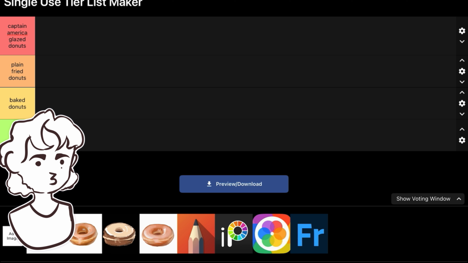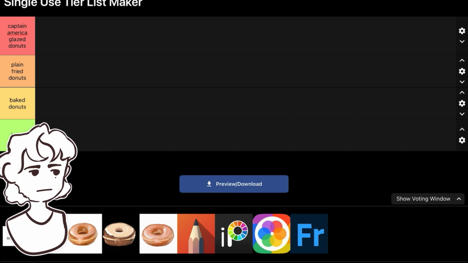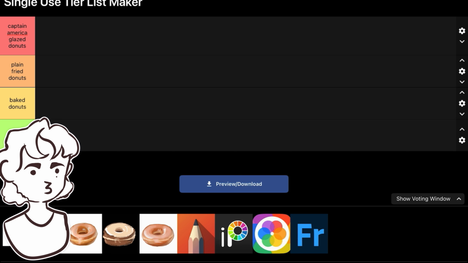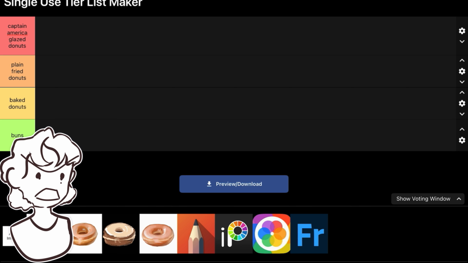The third tier is baked donuts. So this is kind of bad. I don't really like baked donuts. It doesn't have that flavor that I really like, and it's kind of generic. So the second last tier is baked donuts, okay? It's not that good. Last tier is buns, because people use buns to describe bad things as well, because you're so buns.